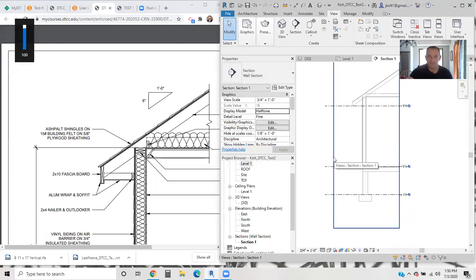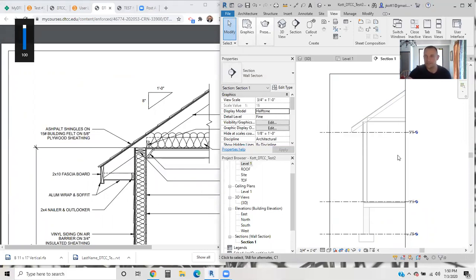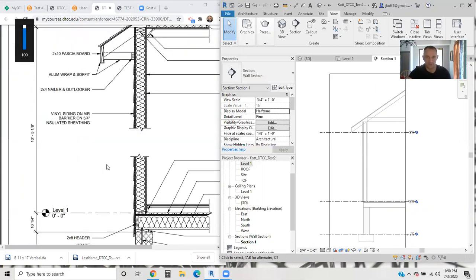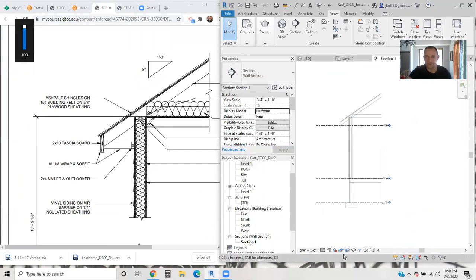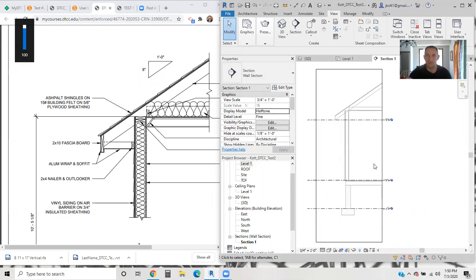And what the instructions are saying to do is to fill in all the detail components, all the detail lines, and all the filled regions, to finish out the drawing so that it looks like this. So I'll start by hiding that exterior border. We don't need to see that. That's actually one of the steps in the list, but we'll get to that in a moment.